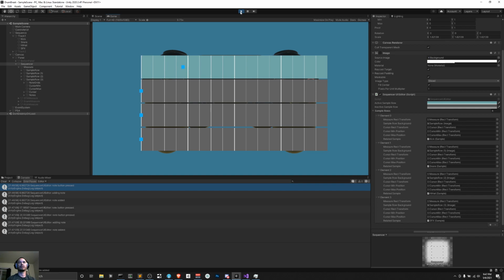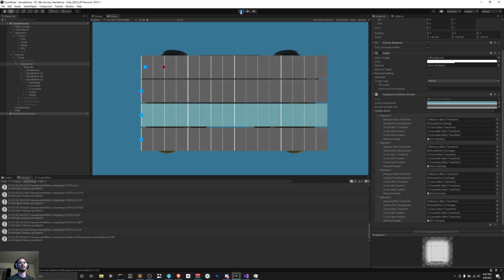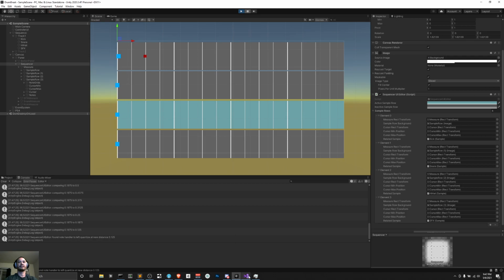Deleted. Well, didn't put a little thing that quantizes. Yeah, it's not right. It should be over to the side a little bit. Oh, and it's not controlling the cursor of the one that I'm on.